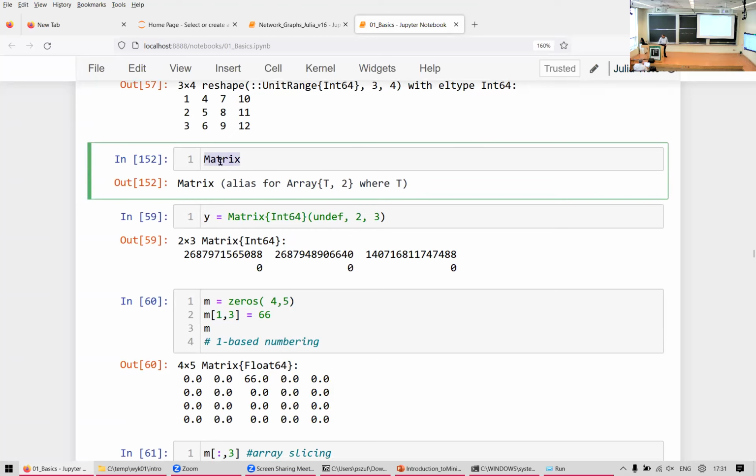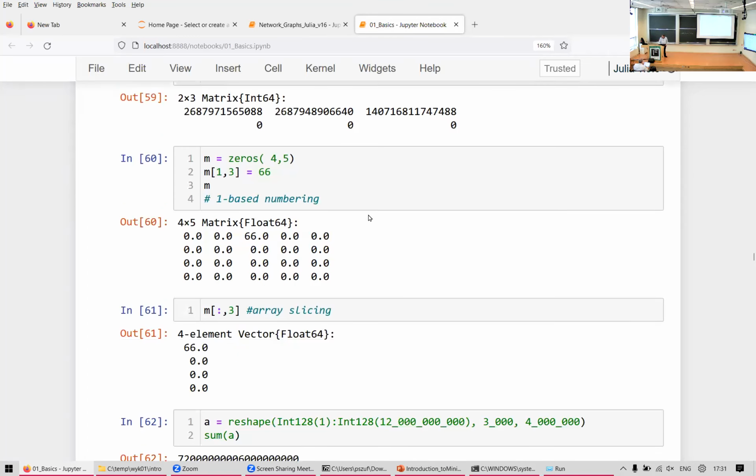Actually, when you look at the type for representing matrices, it's an alias for a 2-dimensional array, because you can have 3, 4, 5, and whatever dimensional arrays. 1-dimensional arrays are called vectors. 2-dimensional arrays have aliases in the language, as you might expect.